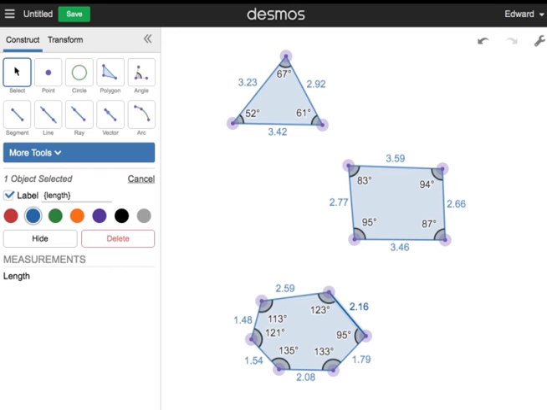Validate that each of these polygons is an irregular polygon. Also, verify that the sum of the angle measures for each polygon is as expected.